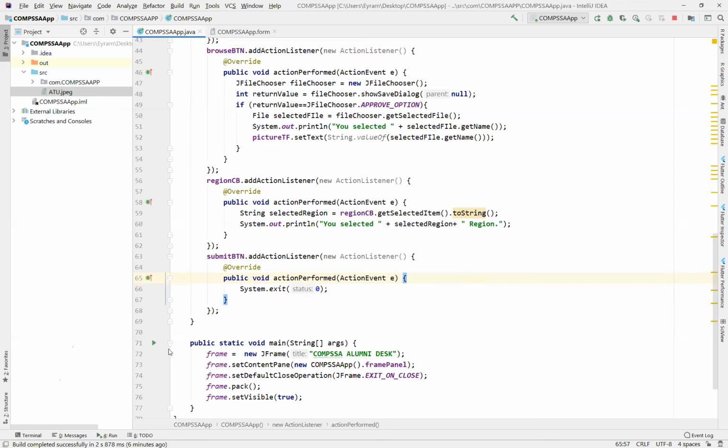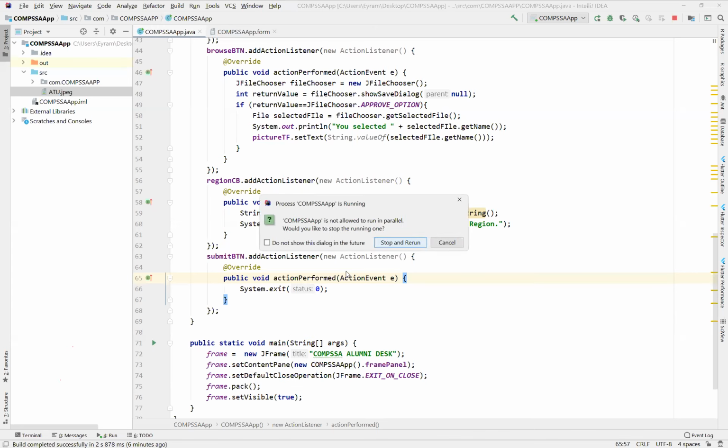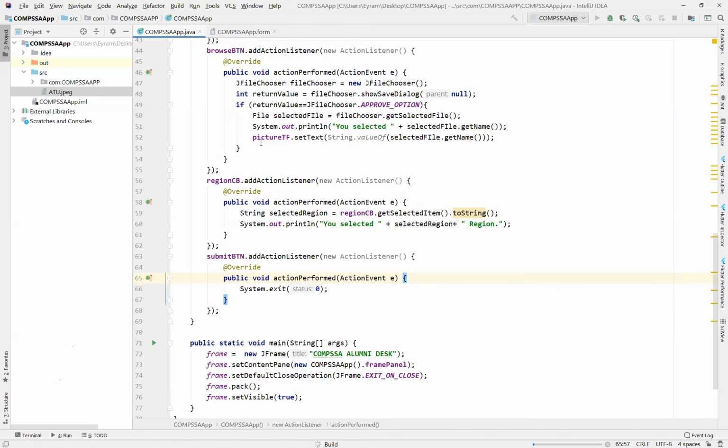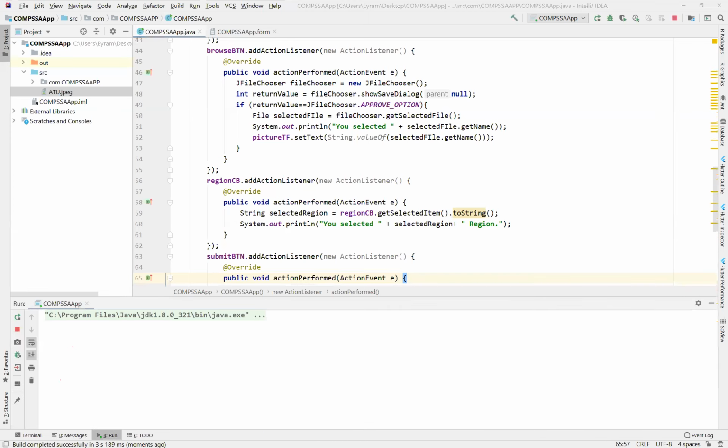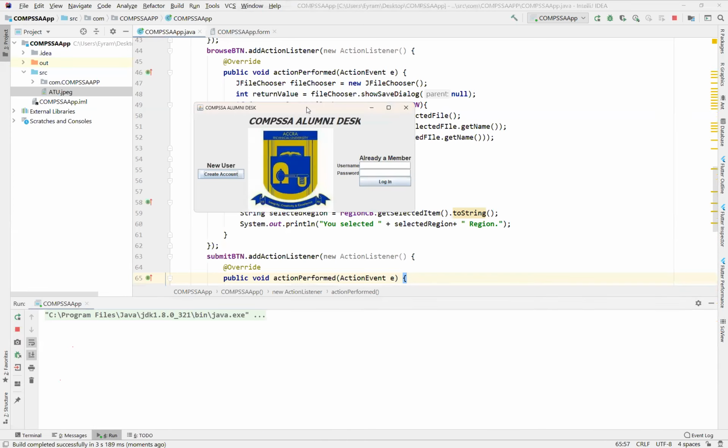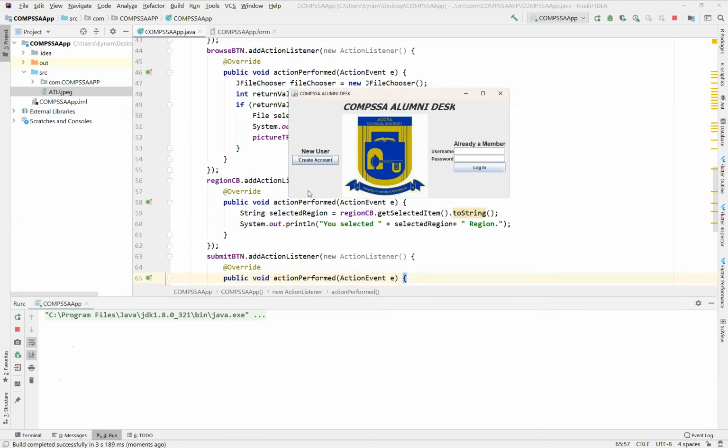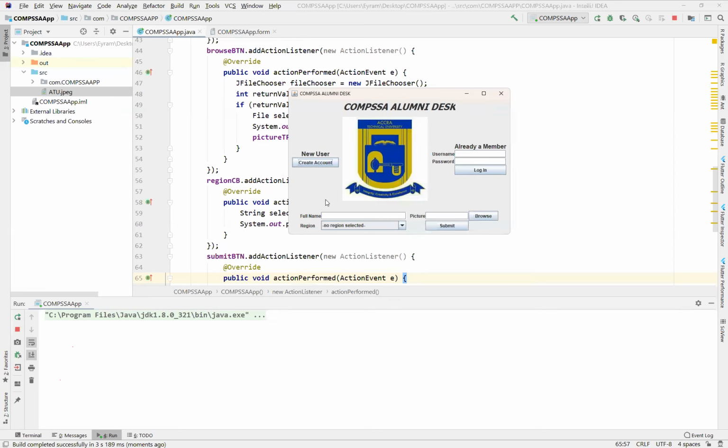So we run it again for the last time, and then we look at all the things we have implemented. First and foremost, we disabled the sub panel so that when you click on create member, it will activate. Over here, we have the full name. Enter the full name.